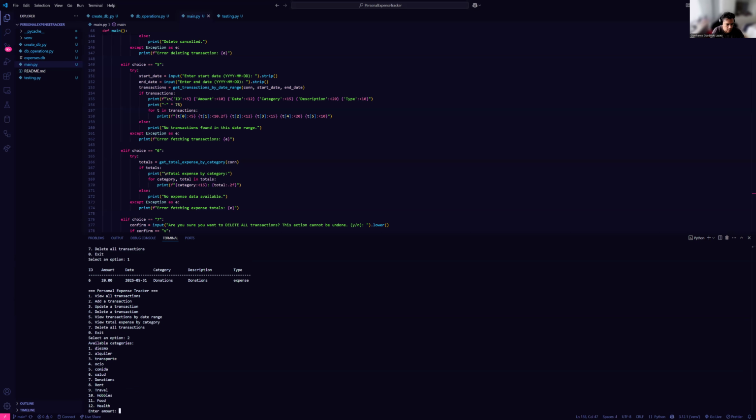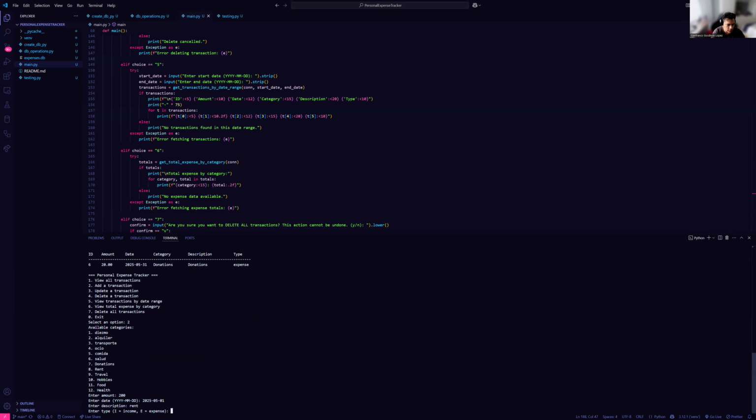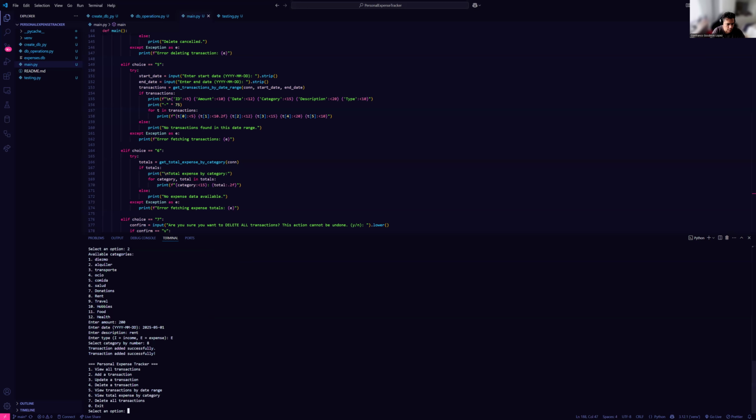Enter amount, maybe 200. I'm going to enter maybe the first day of May. Enter description, I'm going to type rent, expense, and category. This would be the category number 8. Okay, perfect. I'm going to add another transaction.